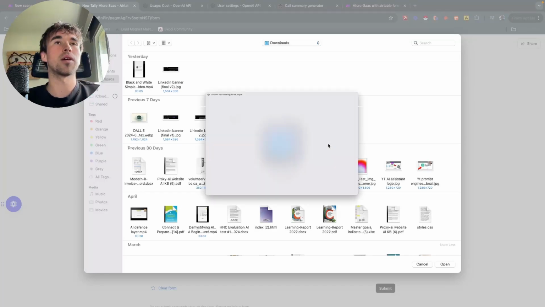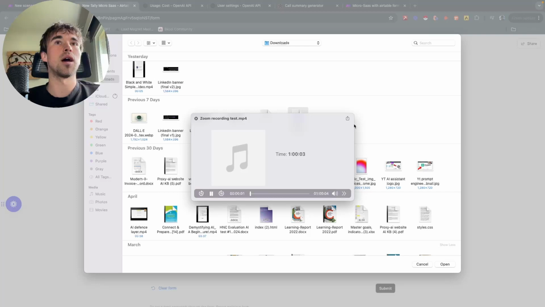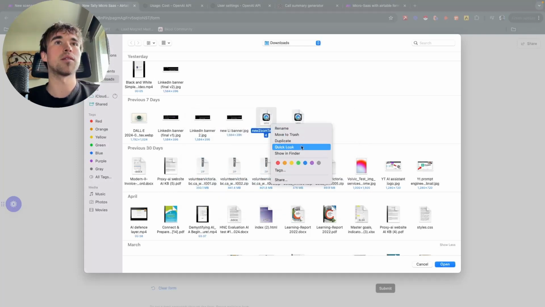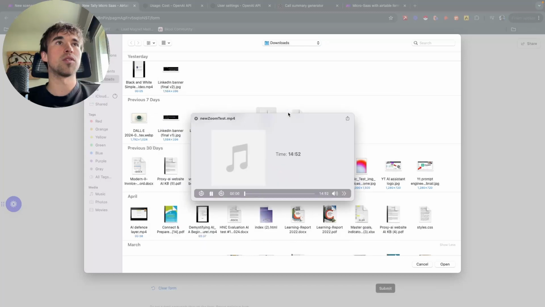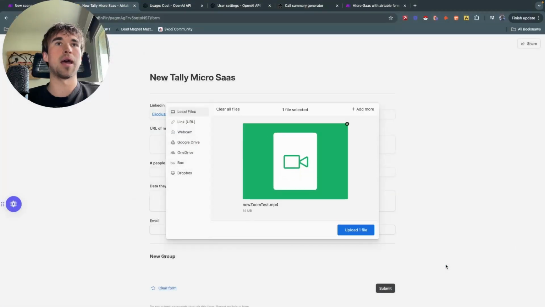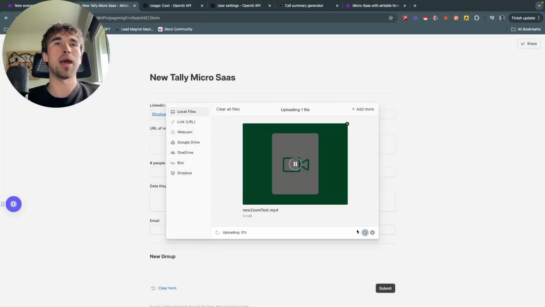Can I do a quick look at this? That one's an hour. That's not the one we're going to want to use. I believe it's this, which is a little bit shorter. Okay, we will use this. We'll open that, drop that in there. 14 megs. Cool.